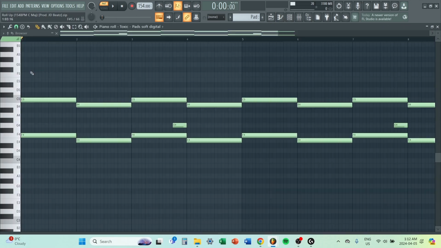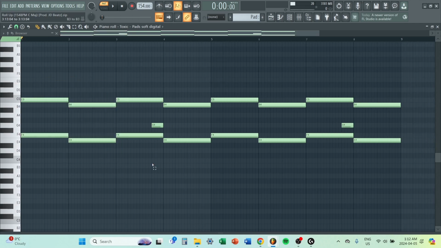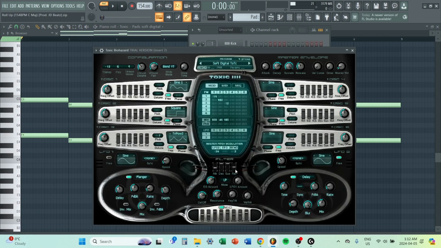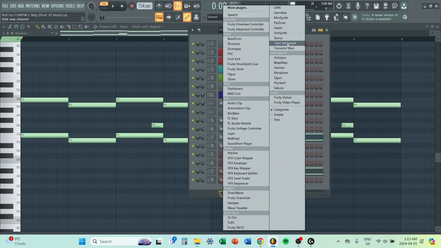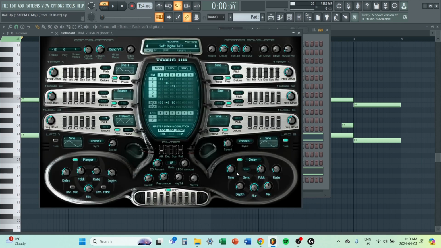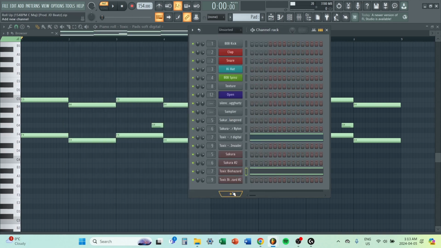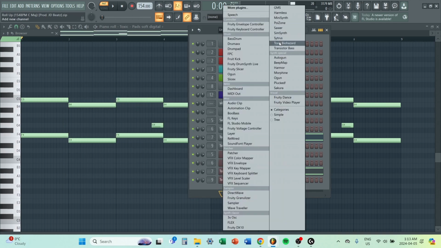Next thing I did was I copied the chords over and I laid it on this pad right here. So this is what it sounds like. So this pad is actually in Toxic Biohazard. Now this plugin right here, this is some real sauce. I've never seen anybody use Toxic Biohazard ever before in a video, and I'm not gonna lie, I think Toxic Biohazard is low-key one of the best stock plugins here.